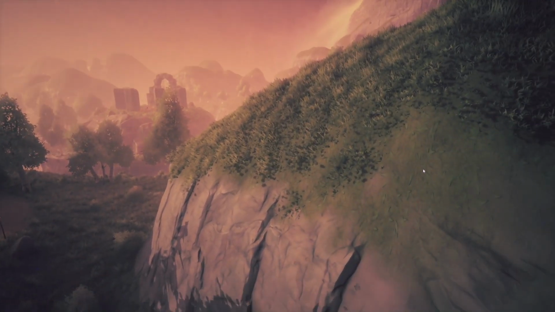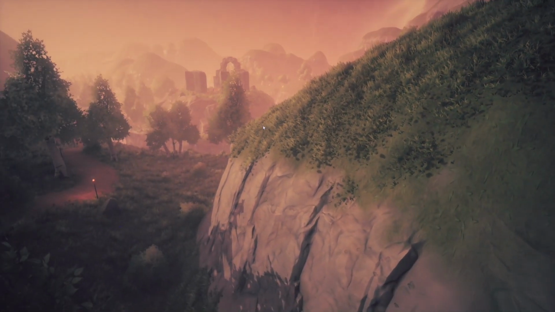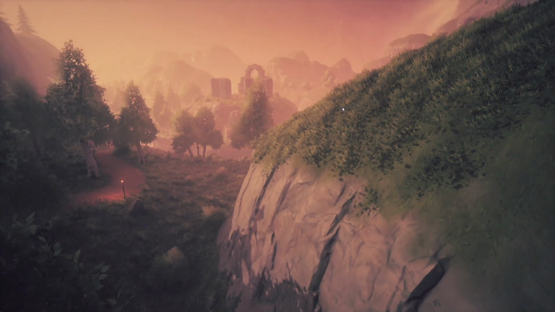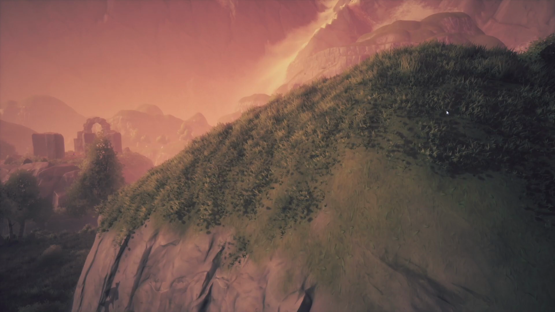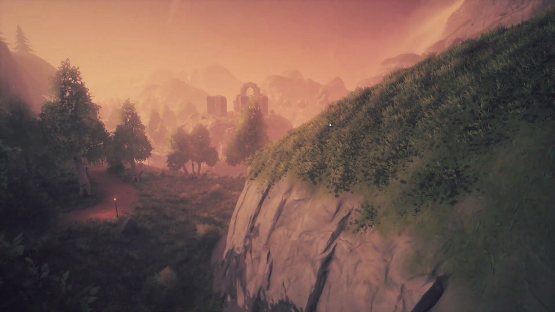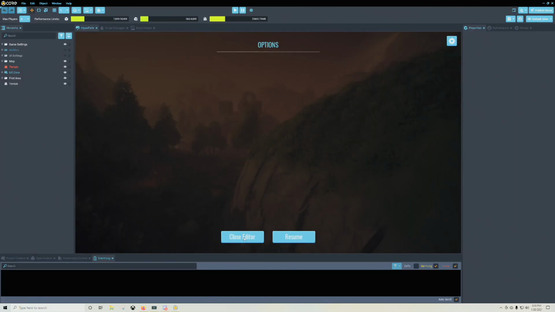But for right now, we're just going to be going over grass, making it look realistic, how to stop it on a certain edge, and also how to make the grass, of course, conform to the terrain itself. So let's go ahead and jump into the editor.